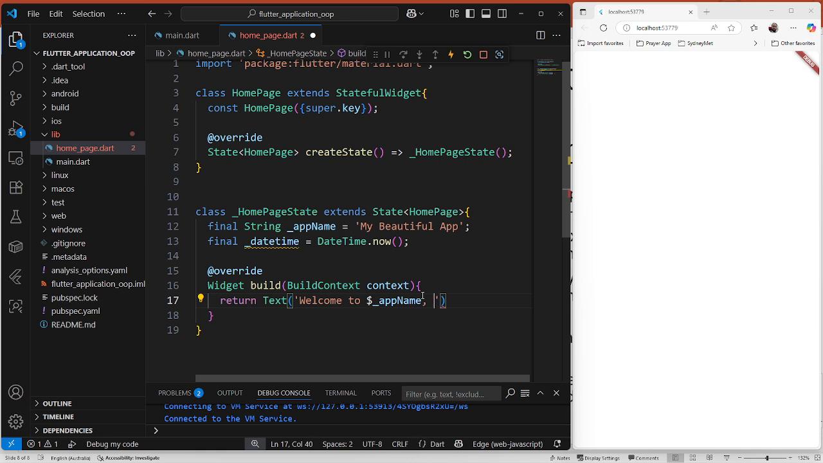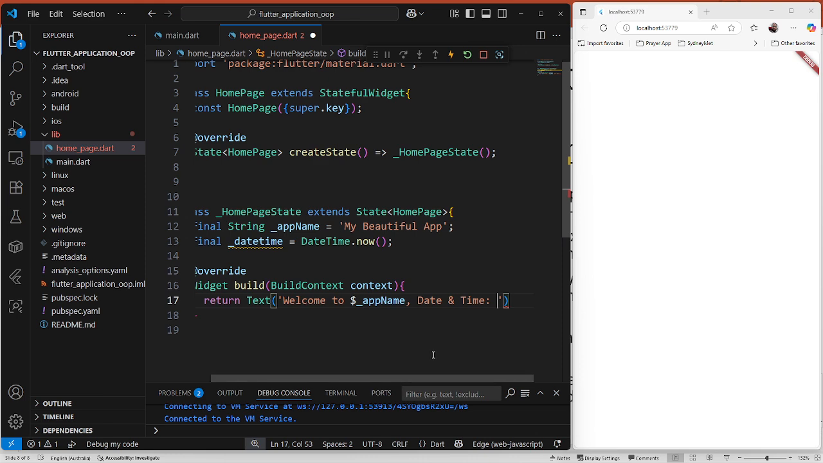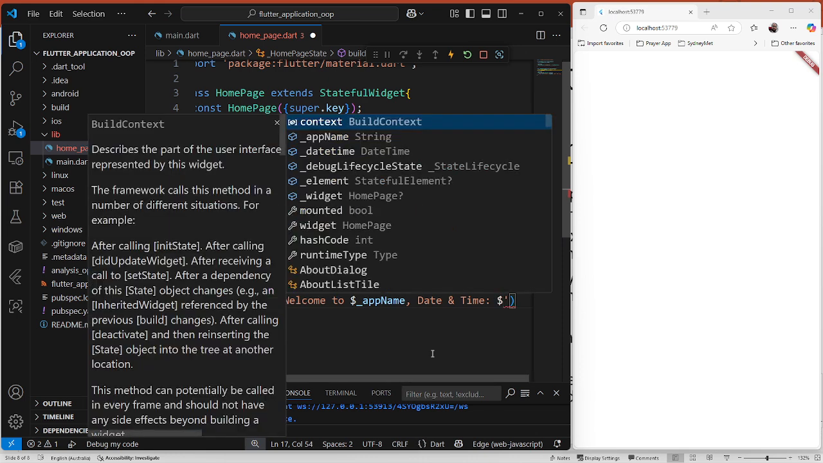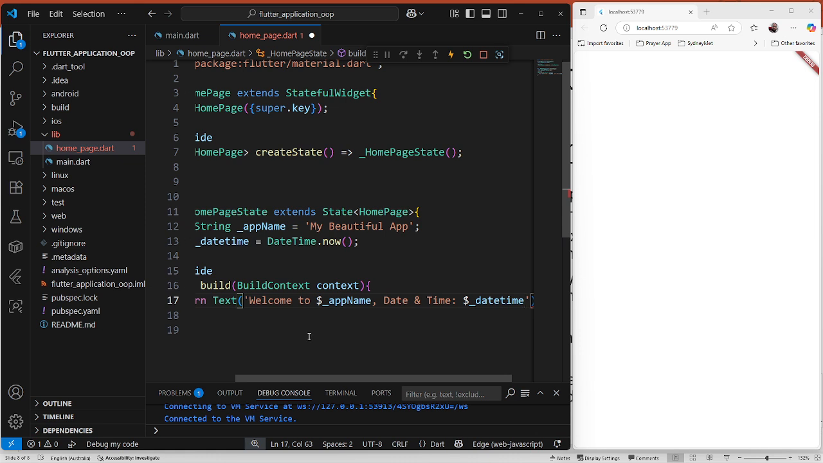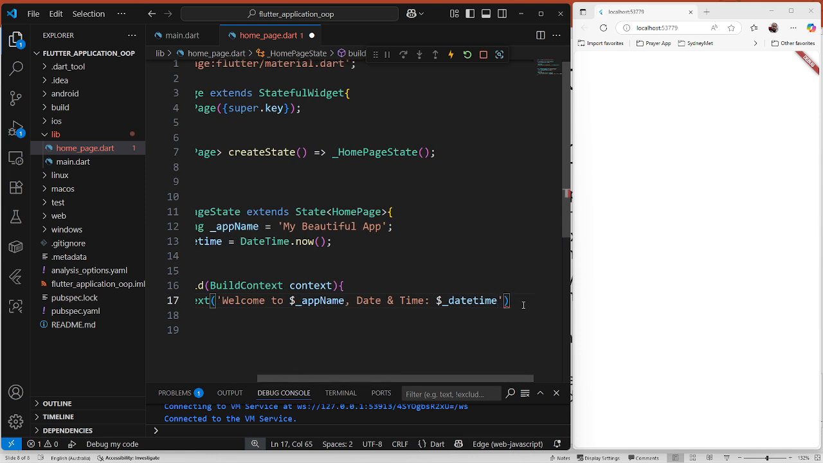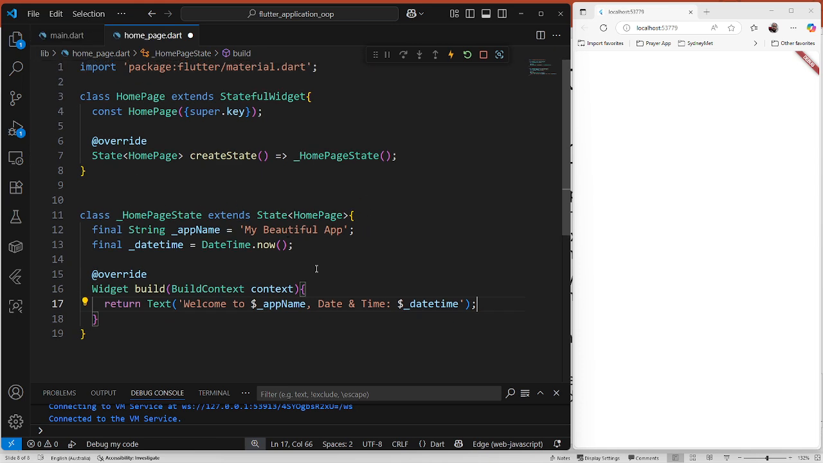And you can also continue writing and specifying the date. "Today you access my app" or something like that, "access date and time." You can just specify again $_dateTime, whatever that one is. As soon as you specify the dollar here, it means that you can write the Dart code here. So _dateTime, that's the name of the variable we gave here. Okay, and then I'm going to close this one here. So basically this is a small piece of code that we have written.